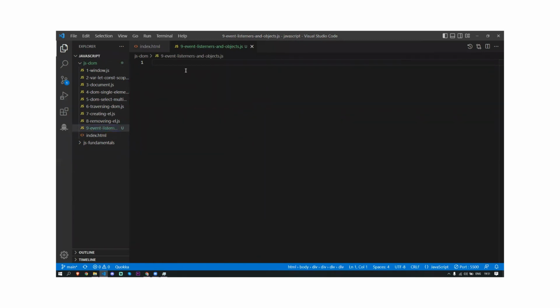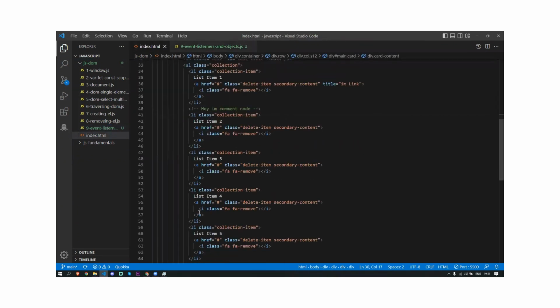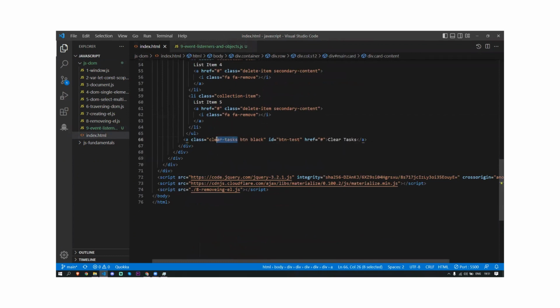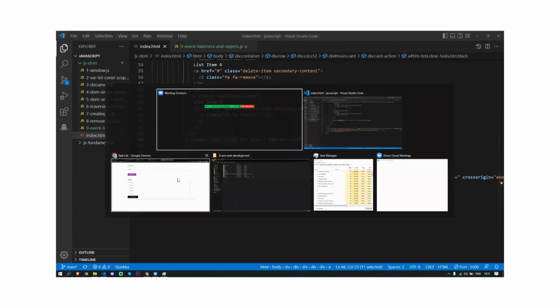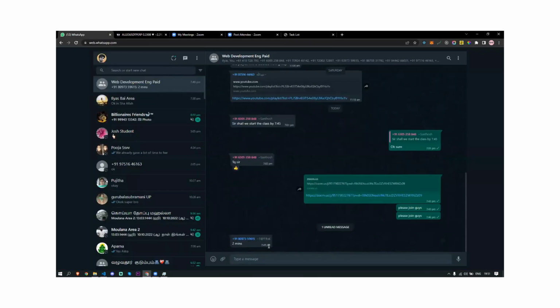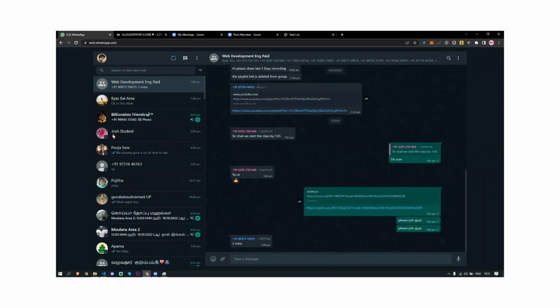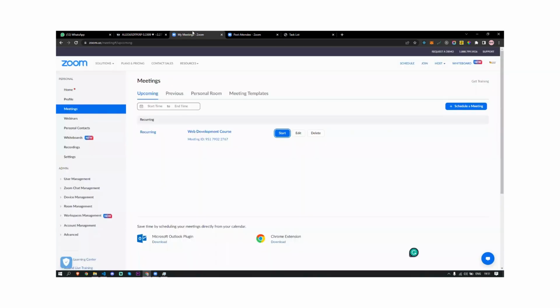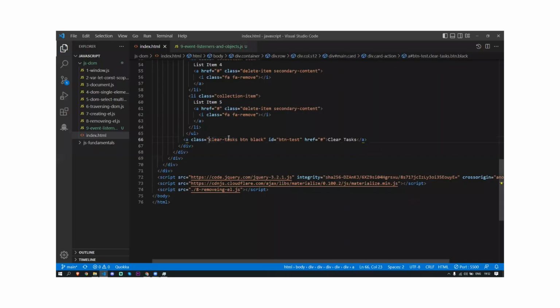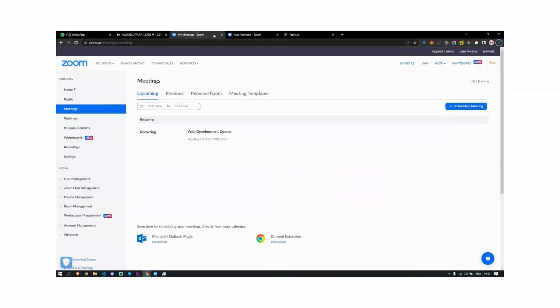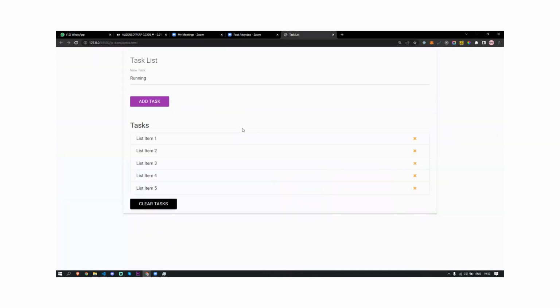Okay, so the event listener. Basically what I'm going to do is take this clear task button. So I'm just going to take this button. The clear task button is this one. So I'm going to target that.